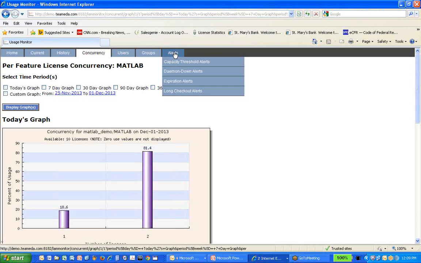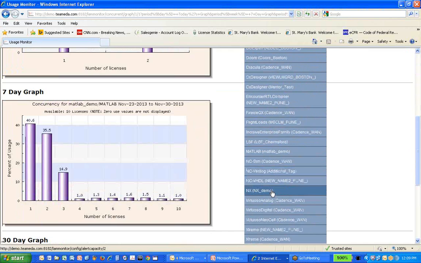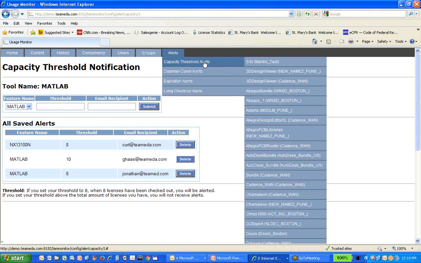We talked about groups. The alerts, this is where you set up your capacity threshold alerts, and it's done by specific tool. So if I wanted to create MATLAB, for instance, well, I've already got 2 MATLAB alerts set up. We own 10 licenses of MATLAB, so if we were at capacity, this person would get an alert. If we were near capacity, 80% of capacity, we set up a rule here, this person might get an alert. So a lot of different ways you can set up alerts here for capacity threshold.